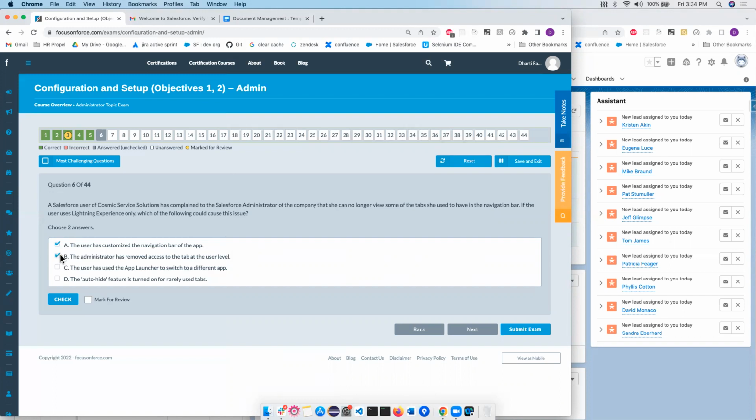Can that be possible? Also, another one is the user has used the app launcher to switch to a different app. Well, that's possible, right? Whenever we create an app, we give tab accessibility to the app, and the user has switched to a different app. Let's go ahead and check our answer.